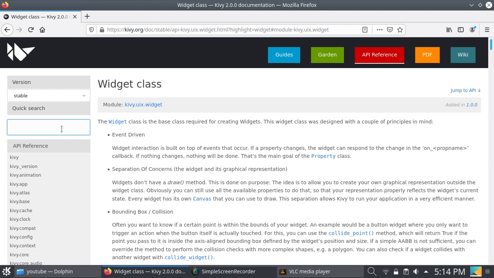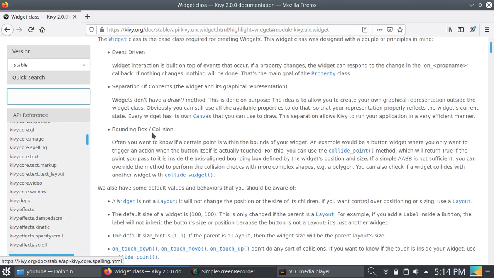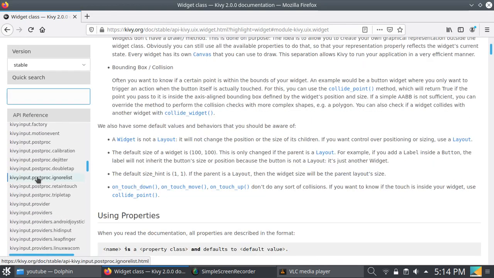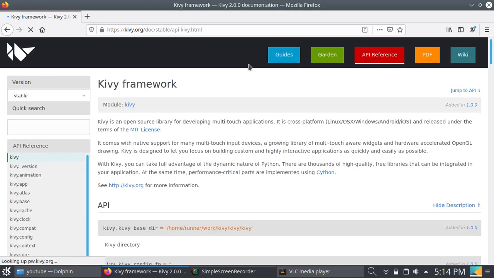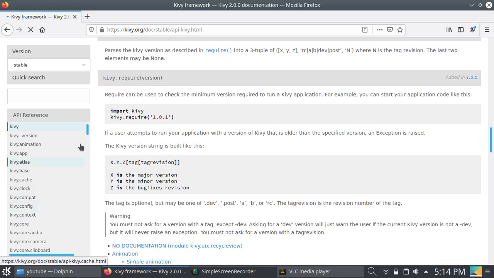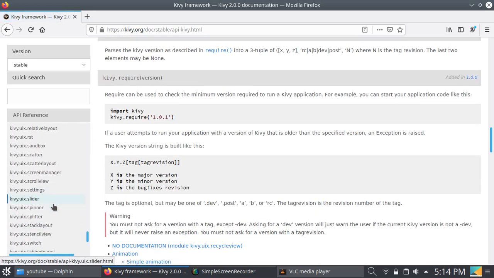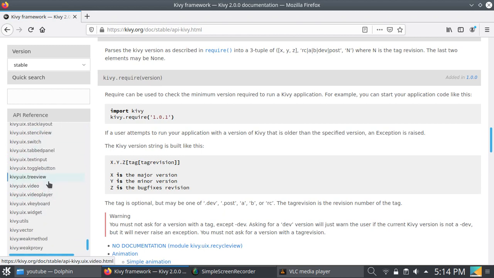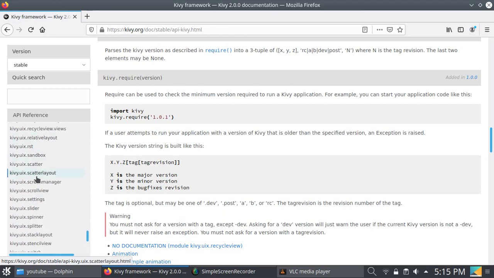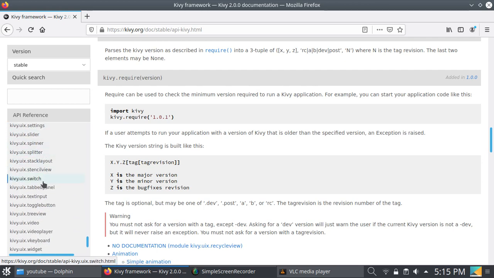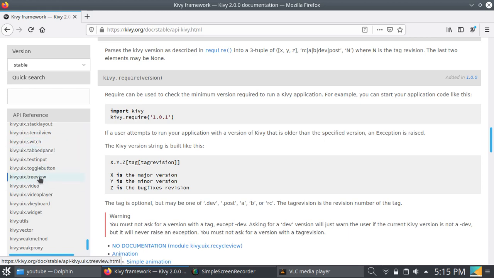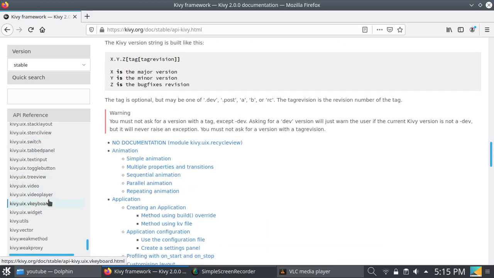Okay, so there are different types of widgets and layouts in the Kivy library. So just open kivy.org and click on API reference, and you can get different types of widgets and layouts from here. This scatter layout is a widget. Switch is a widget. Tree view, video player. So most of these are widgets.